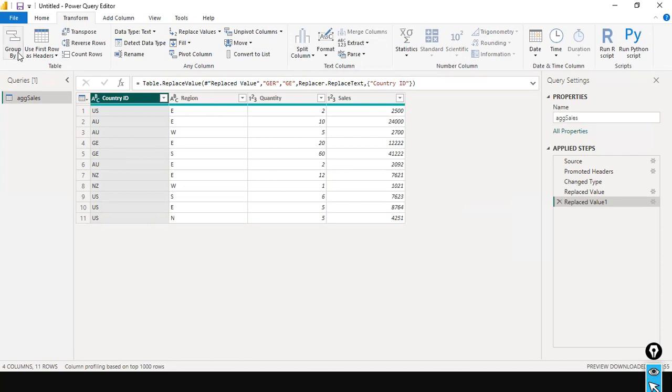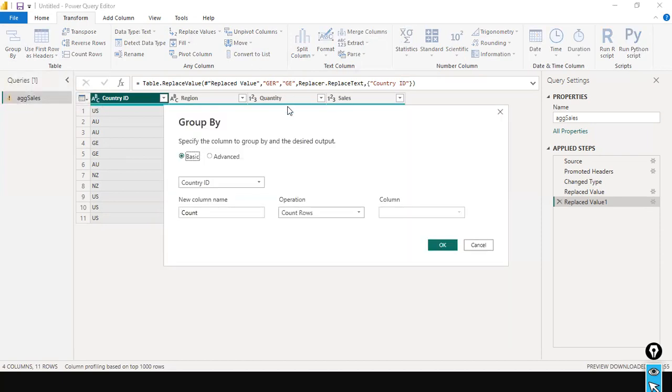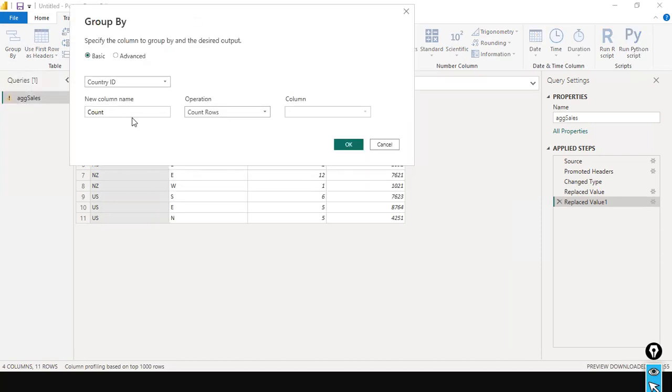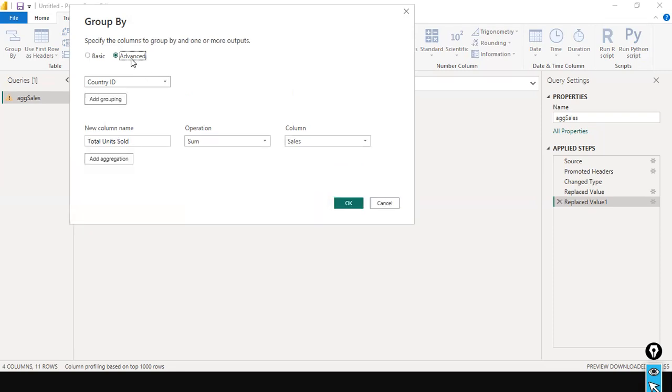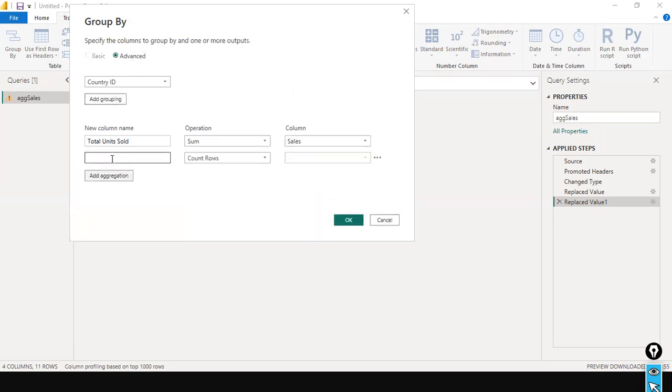I'm going to click on the group by, and this time I'm going to say total units sold, sum function, or you can use average also. And sales. Or for example, if you click on Advanced, you can add additional aggregations, like average units sold. Okay, average units sold.